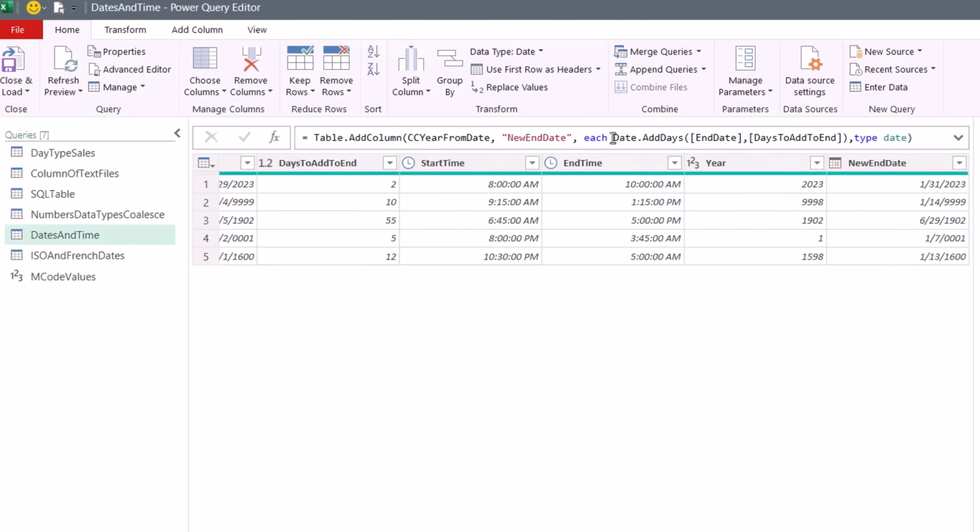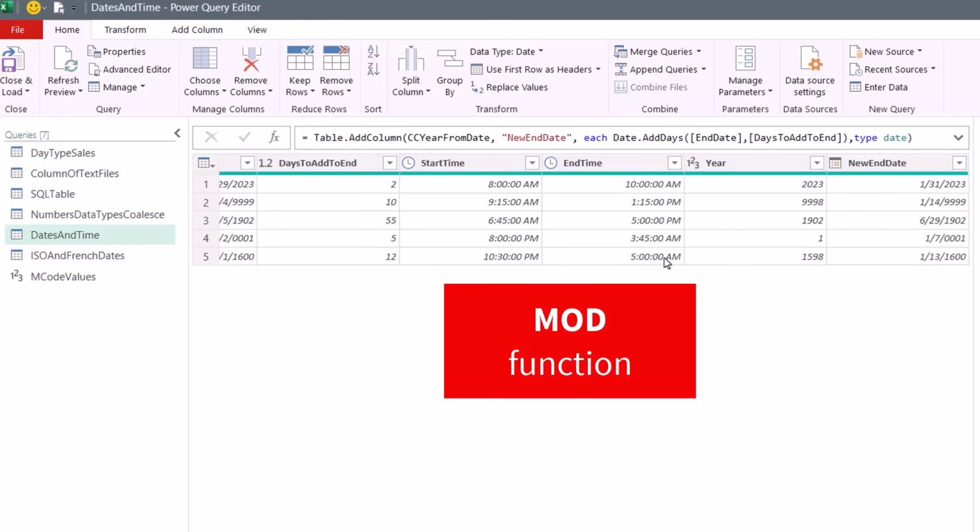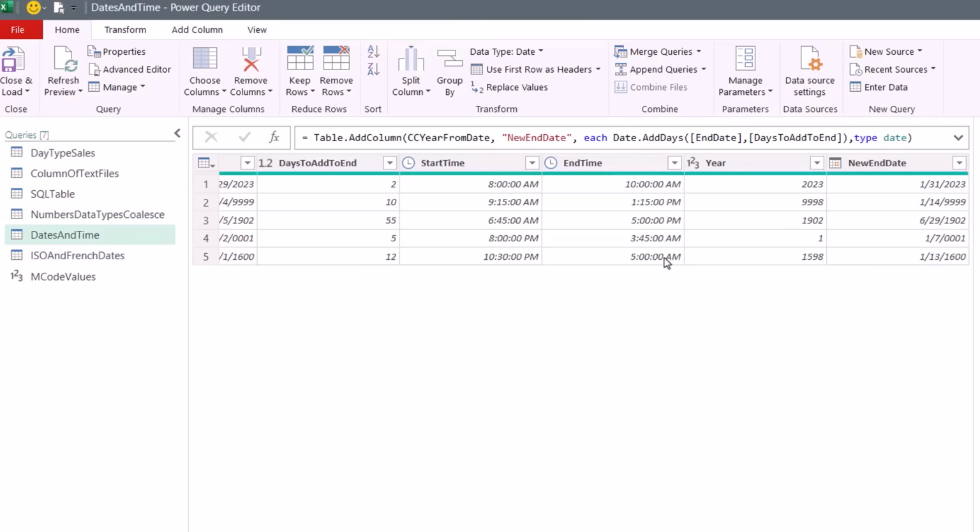Now, the next calculation we want to make is we're going to assume that this is an employee clocking out, and this is an employee clocking in. So we need to calculate total hours worked. But the problem is some employees sign out after midnight. Now, earlier in the class in the Excel worksheet, we saw how to solve this using the mod function. But we don't have a mod function in M code. No problem. We will simulate what the mod function does.